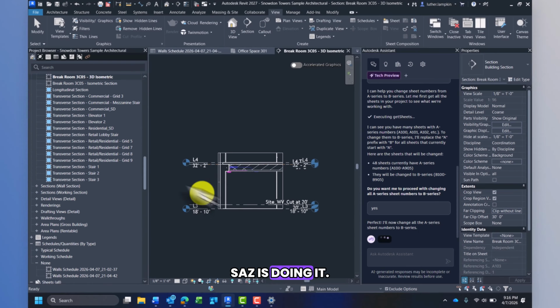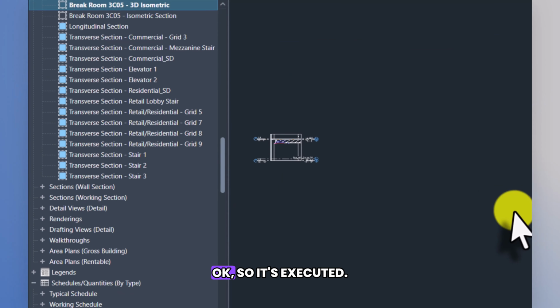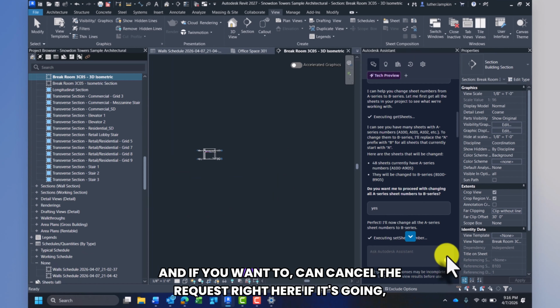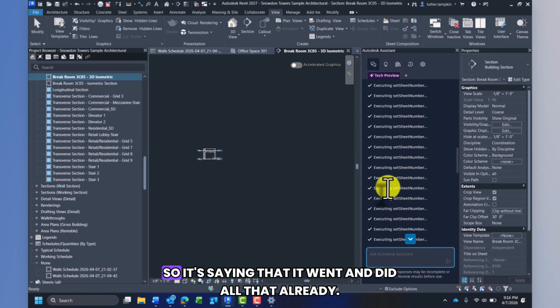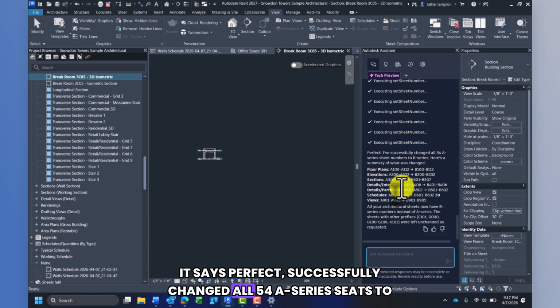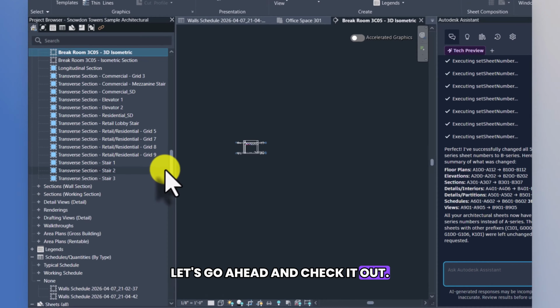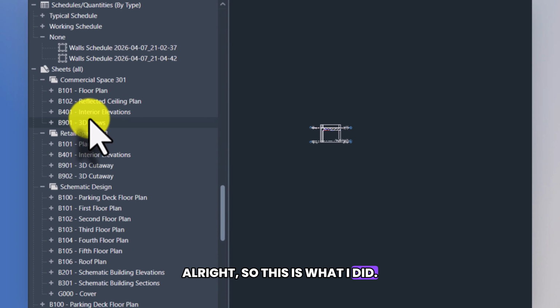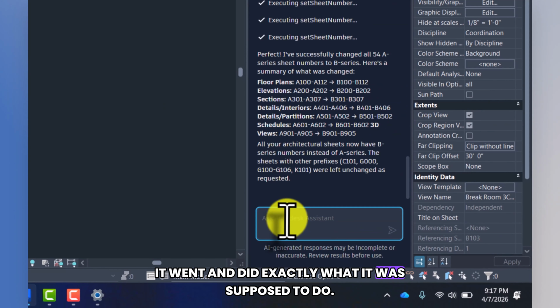And it says it's doing it. It's analyzing the request. Okay. It says executing. And if you want to, you can cancel the request right here if it's going wrong. Oh, it's saying that it went and did all that already, so it's perfect. Successfully changed all 54 A series sheets to B series. Let's go ahead and check it out. All right, so this is what it did. It did exactly what it was supposed to do.